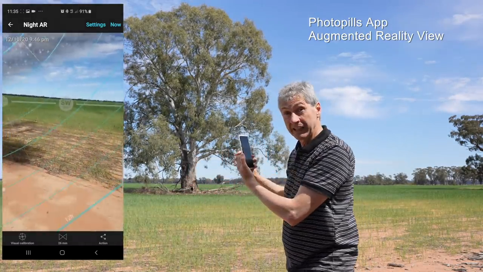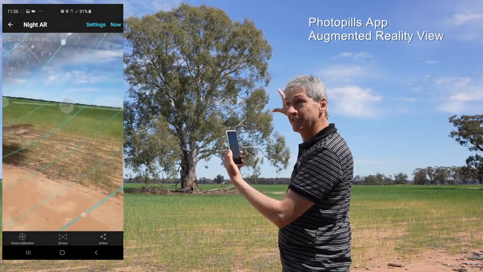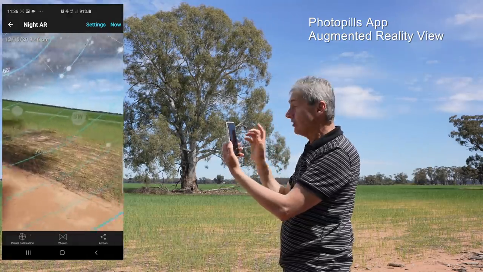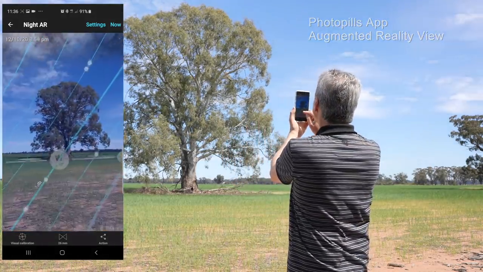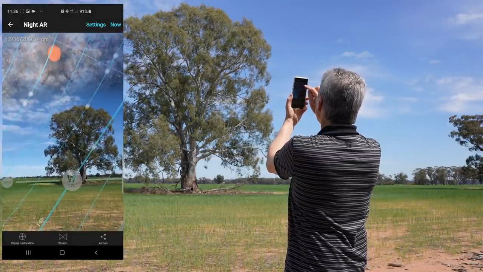Now, when I was here last night, I could see that. I don't need this app. I can see it clear as day. It's quite dark out here. But in the daytime here, this is a great reference for me, so I can actually see exactly where that core is going to be in the sky. And so that's the use of PhotoPills. The augmented reality view is so, so handy.